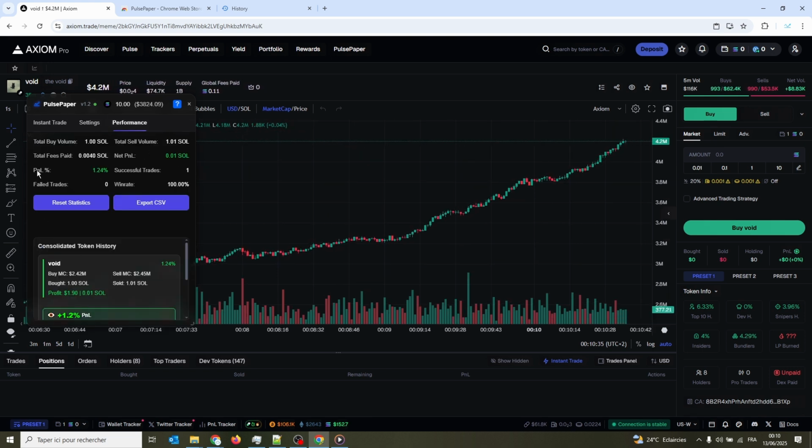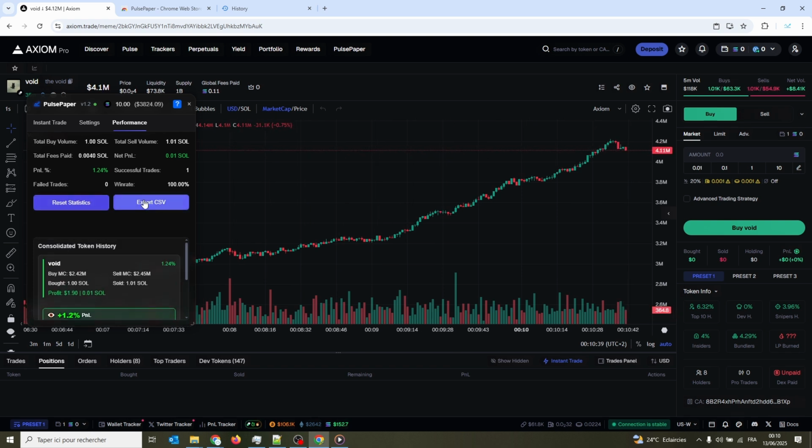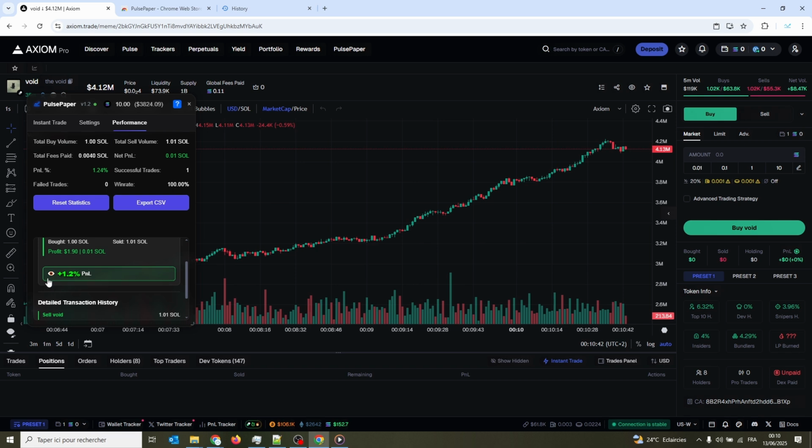Finally, the Performance tab shows a complete history of your trades, ranked from best to worst. You can export this data to refine and optimize your strategy.